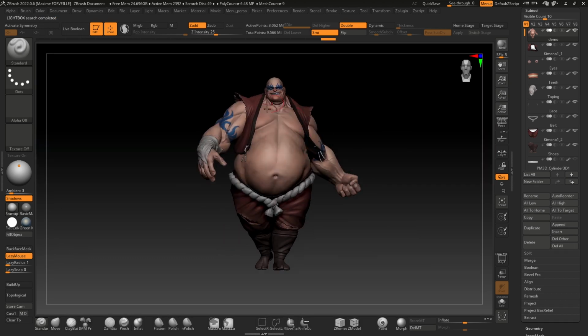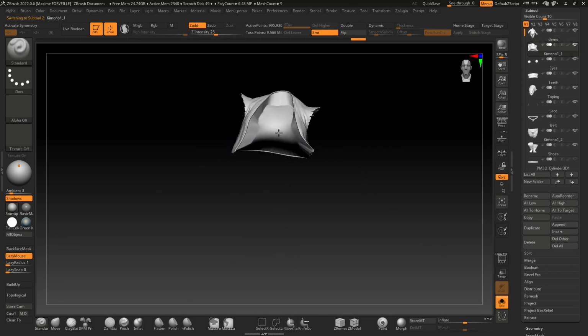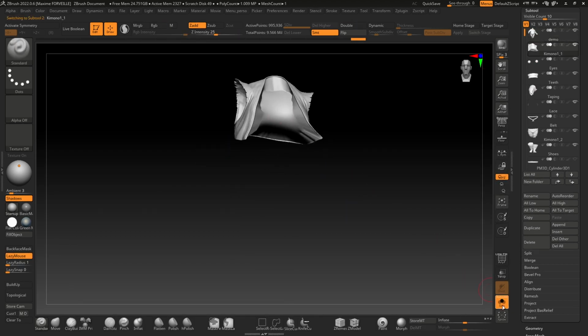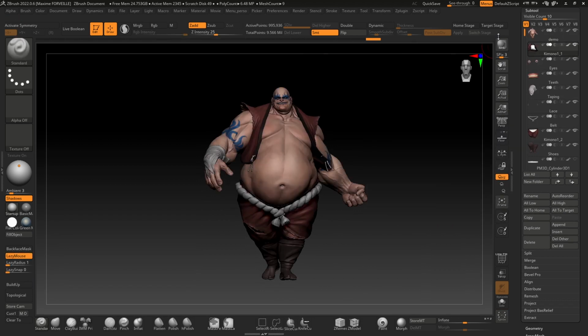Alright, so I did modify this model because I wanted it to be printable. So some shapes are a little bit different, like the jacket here, this is the full shape. And I could make something very basic, but I kept many subtools because I wanted to show you how it works with multiple subtools.